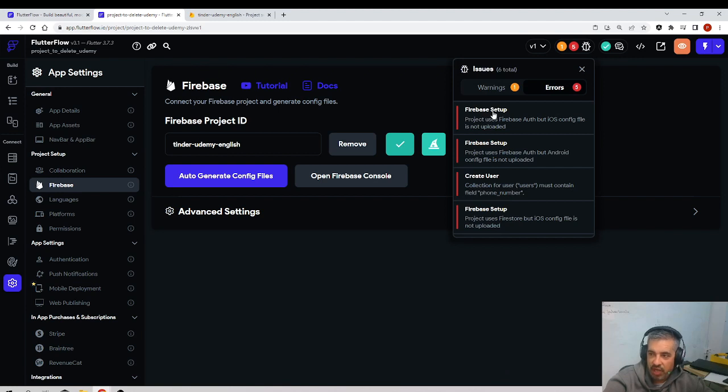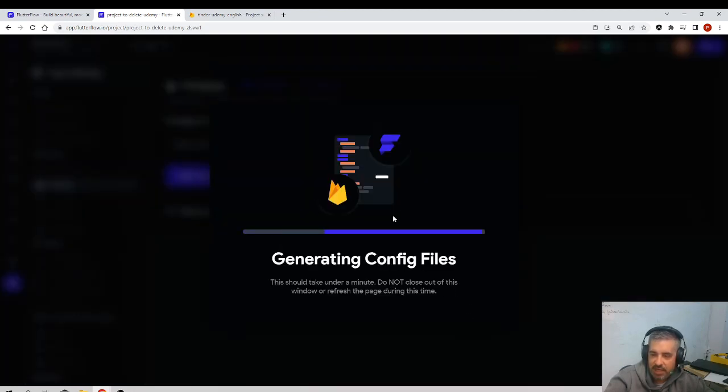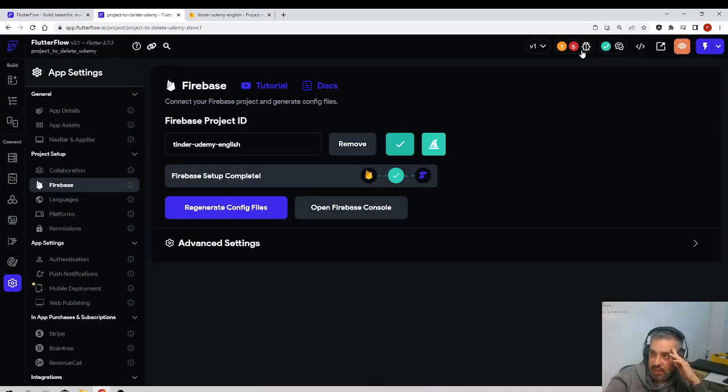Fortunately, if you click on each of the errors and read it, it will take you to the precise section where you find the error. So, Firebase setup, config file is not uploaded. That's why, because I need to generate the config files. I generate the config files. Maybe I quit it before when I clicked the wrong button. Anyway, it's not really important. And now you see, from 5, I now have only one error.